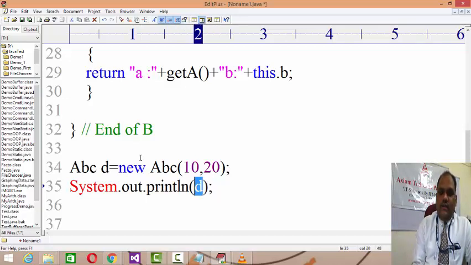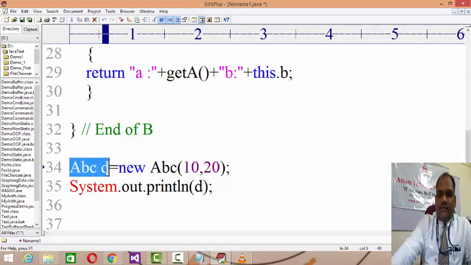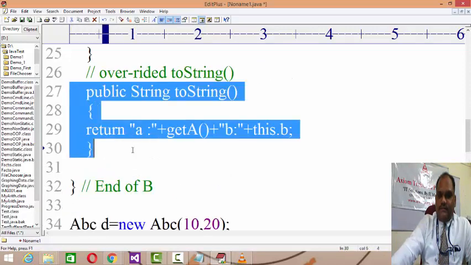No, because what is D? D is not an integer, D is not a float, D is not a string, D is not a variable of a basic data type. D is an object, and system.out.println requires a string as an argument. So if you try to print the copy of an object directly, it will give you a garbage value, or no value will be printed.